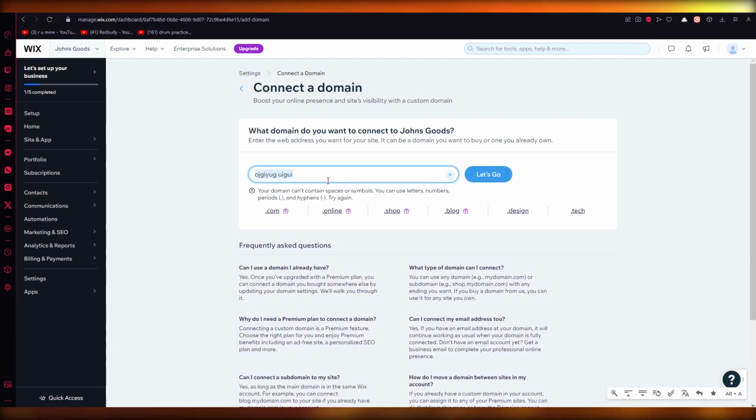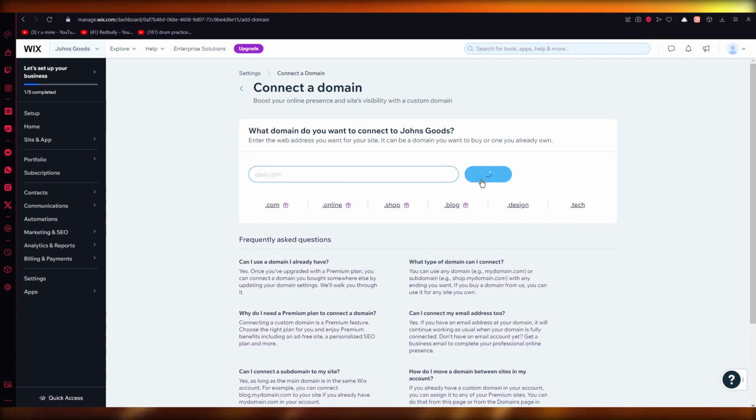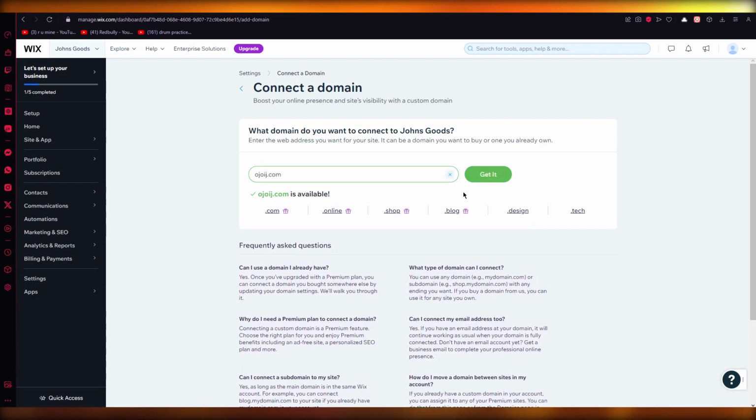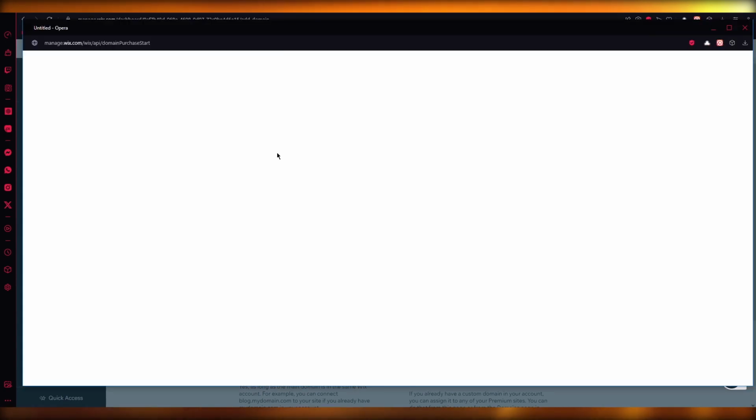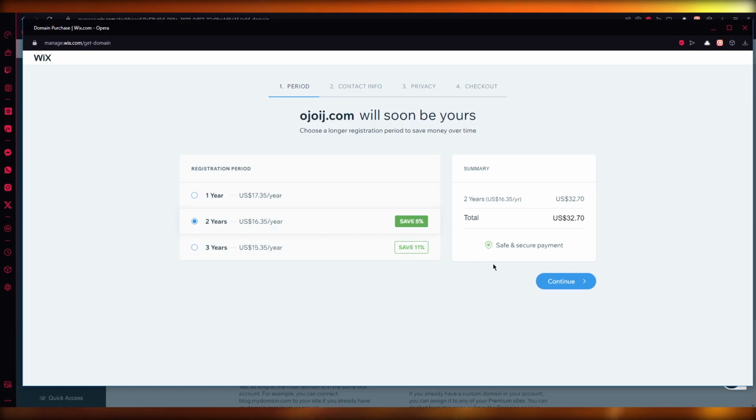Wait, let me just remove the space. Click on let's go, and it says get it. Just click on get it, and you can buy it on the other upgraded website. Once you buy it on the other website, you don't need to upgrade your website. Just click on buy now, and this will allow you to just get the domain and not upgrade your plan.